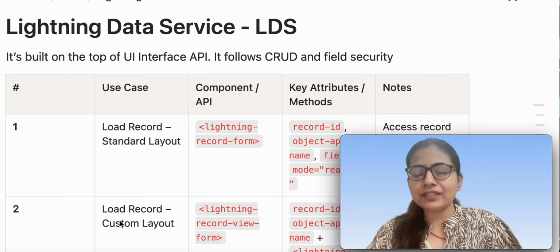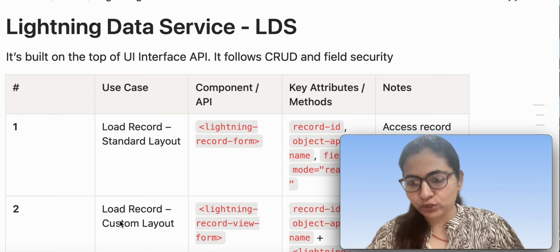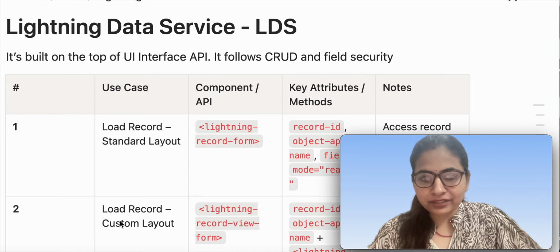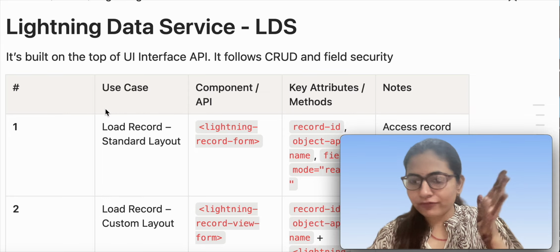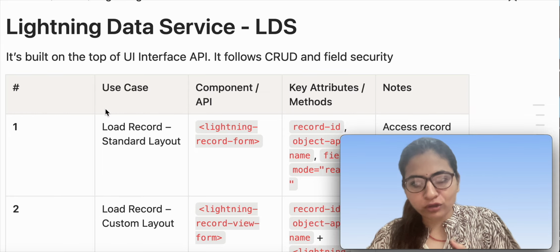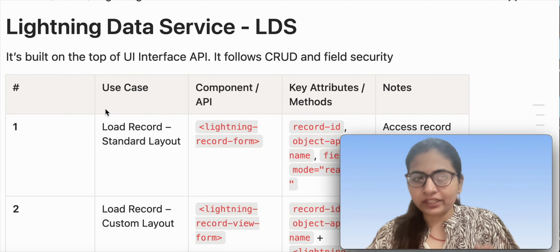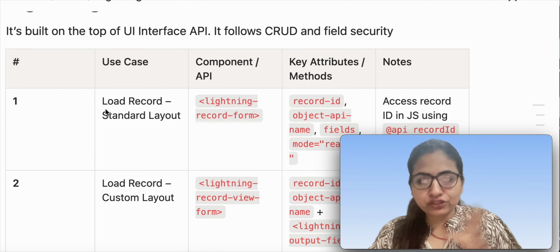Lightning Data Service in LWC for your next Salesforce developer interview. So the very first thing is, what is Lightning Data Service? It is built on top of the UI API and it follows CRUD and field level security. Let's get started with each of our use cases.